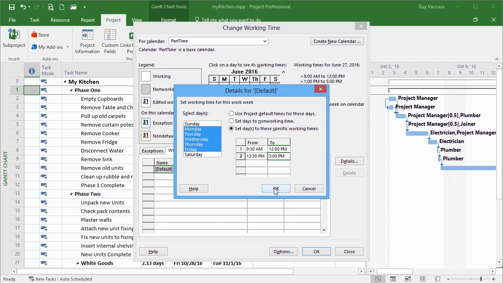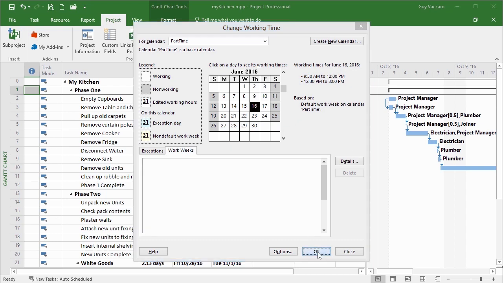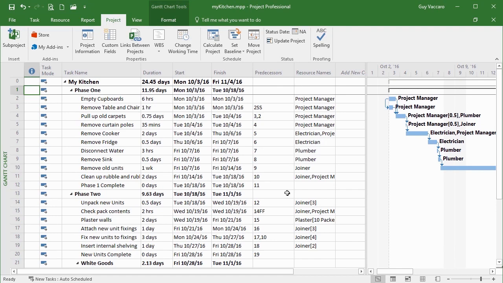So much shortened day, and that will affect their Monday to Friday working hours, with Sunday and Saturday being non-working. If I say OK, we can see then that whatever day we click on, the working time is displayed here, 9:30 to 12 and 12:30 to 3. It's not displayed as an exception because it's not an exception. This is the normal working time for anybody whose base calendar is part-time. So then, say OK, that creates the calendar. It doesn't make anybody respond to that calendar, doesn't make anybody use that calendar.